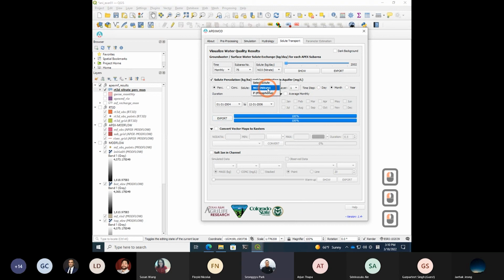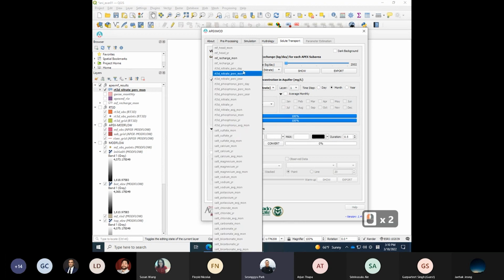And also you can do phosphorus. And if I have time, I will bring up the existing projects that have the salt module too. And also you can convert these vectors, any vector maps to the rasters or GIF. Because all of these, we have only the RT3D nitrate population month shapefile that we can use to convert a vector file to the raster.